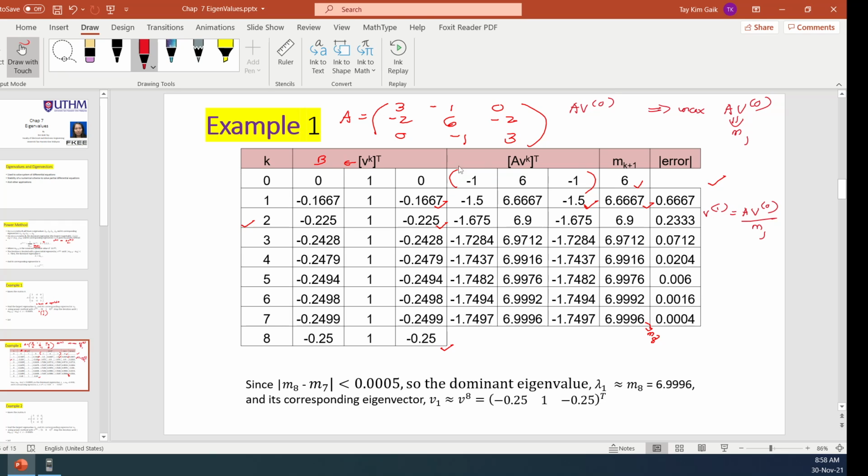For M(K+1) here, in the column AVK, of the 3 values you take the maximum in terms of magnitude. If, let's say, this one is negative 6, in terms of magnitude this value is the biggest. When you put M(K+1), this one also carries the negative, so that later your max answer divided by M(K+1) is also divided by the negative. Then we get the new eigenvector here.